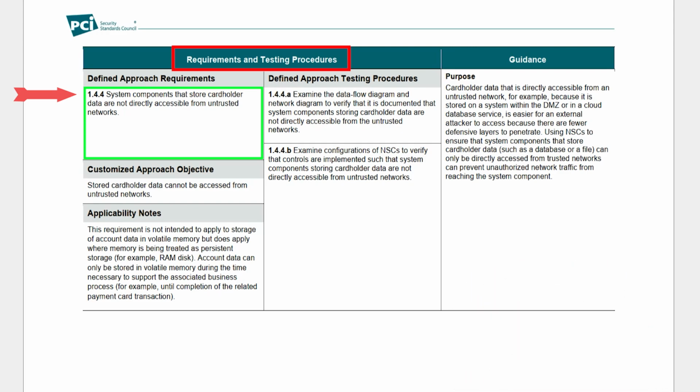In this particular case, we also are going to examine configurations of those network security controls. I want to emphasize firewalls in this case because it's the most usual, not the only one. And we want to verify that controls are implemented in such a way that system components storing cardholder data are not directly accessible from untrusted networks.